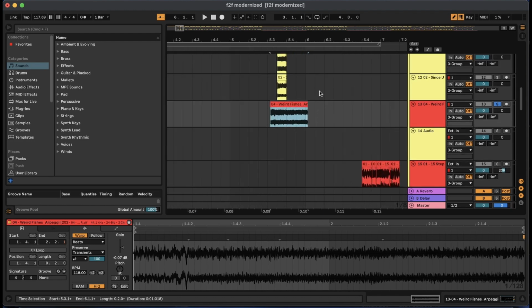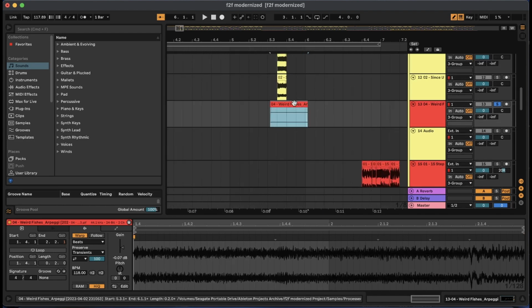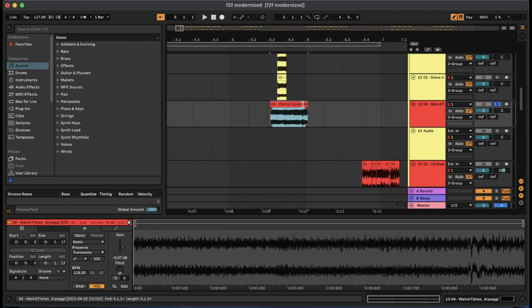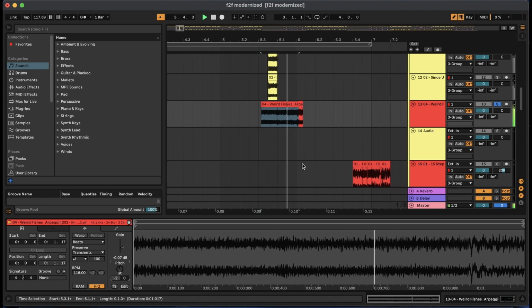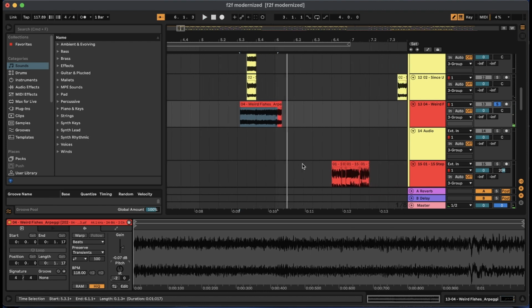I bounced this in place, so it's not the whole thing. But what I did was I took the part of the song where Thom says yeah. Well, it's actually pitched up here. Let me pitch it down. So I took that part of the sample, and what I did was I pitched it up.